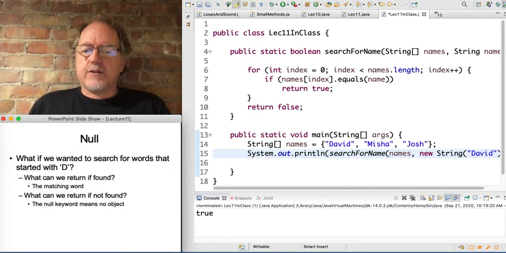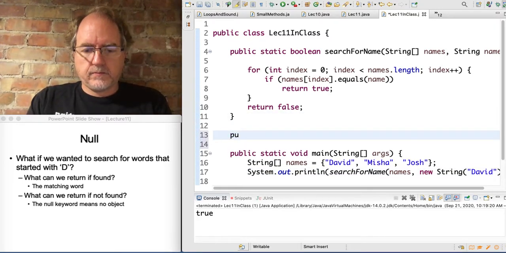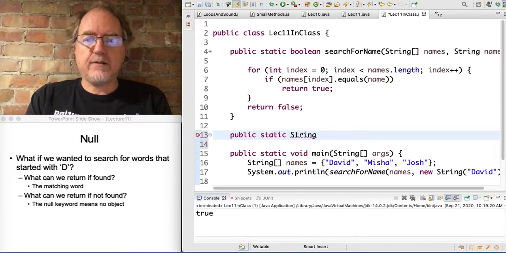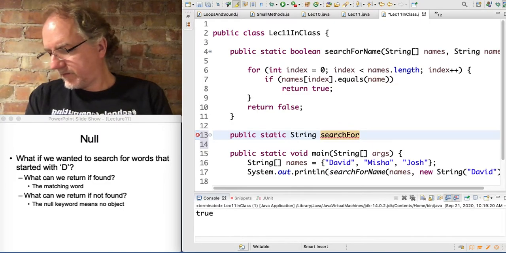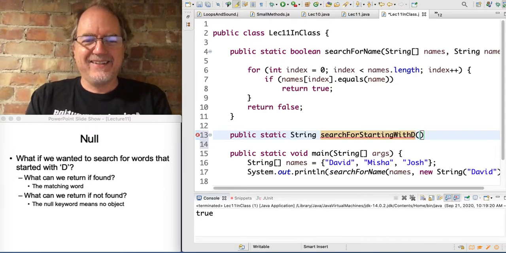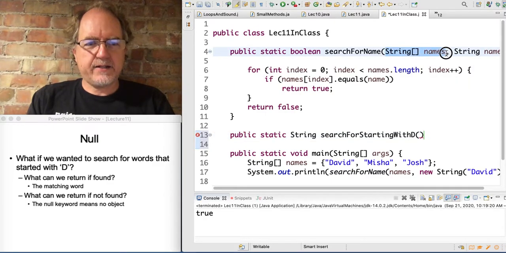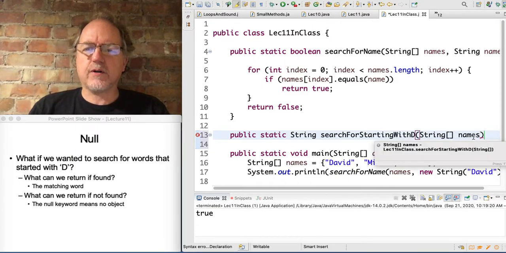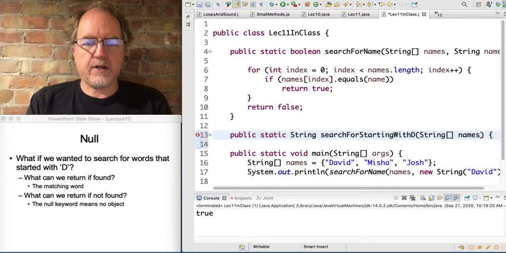Now, what if we wanted to search for words that started with D? D for David, hopefully, right? Public static. I'm going to return the word if I find it, string, search for starting with D. And I need a collection of stuff to look at here, so I'm going to copy that. I don't have a target. The target is just the first word that starts with capital D. So I don't need another parameter here.